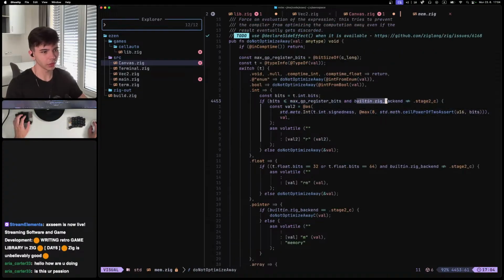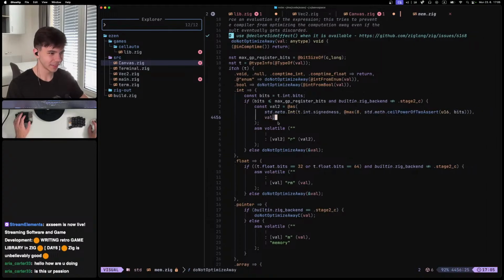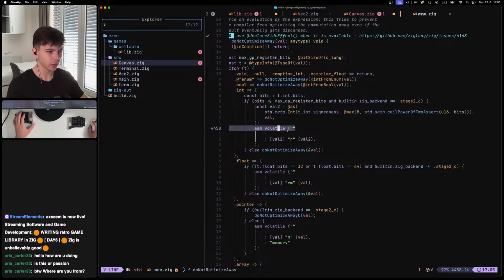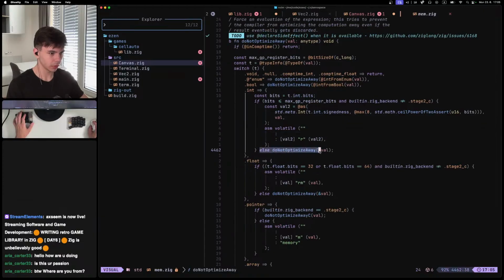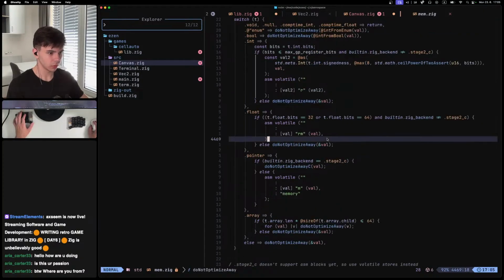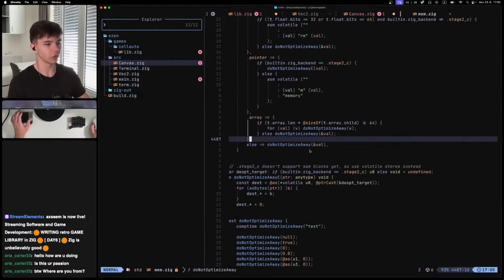Damn, you can check which backend you're using. That's so cool. It's really so cool. Const value 2 as std meta int, t.int.signedness. Okay, I do not understand that. Assembly. Volatile. What is volatile? Also, it's literally assembly. Else do not optimize away value. Float. Wow, this is so cool.